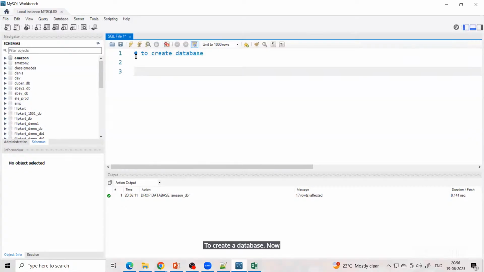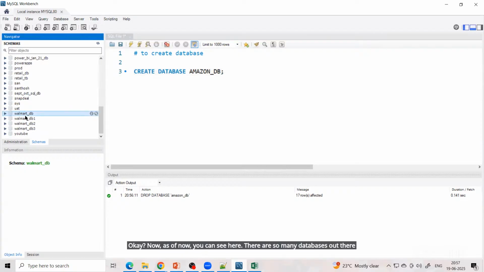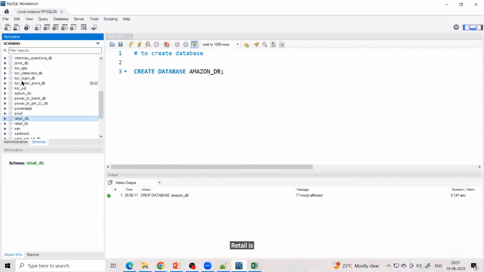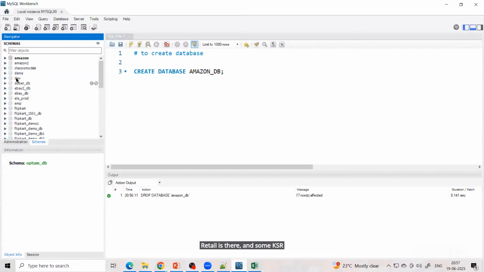Now, to create a database, the syntax is create database and the database name, Amazon DB. I'm creating one database called Amazon DB. Okay. Now, as of now, you can see there are so many databases here. Walmart is there, retail is there, and some KSR database is there. All these databases are there.